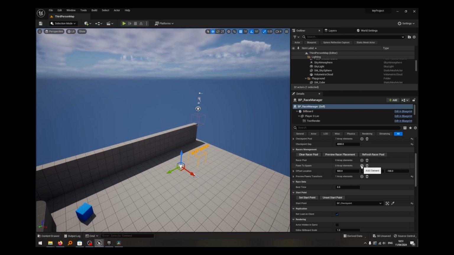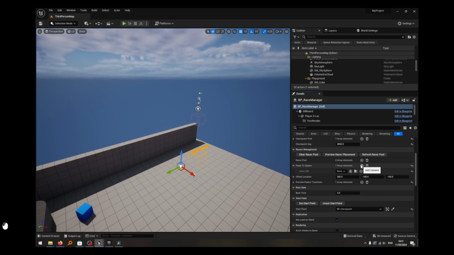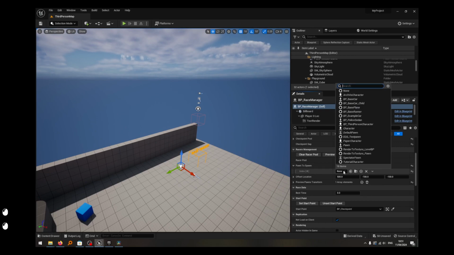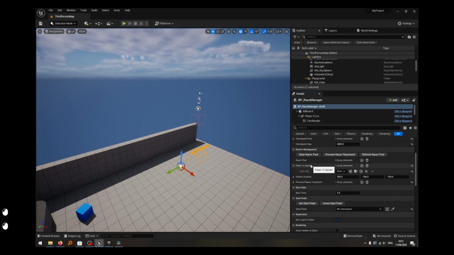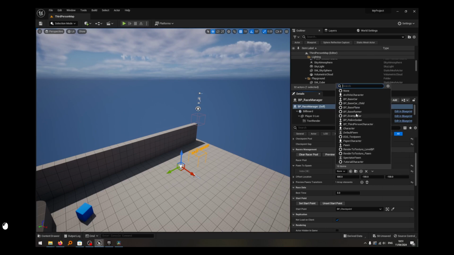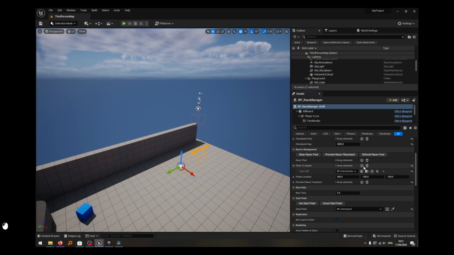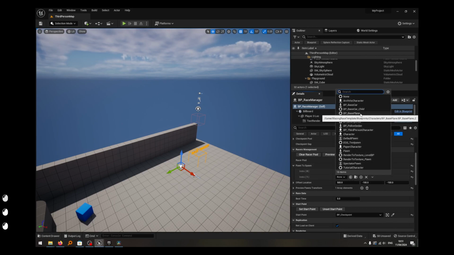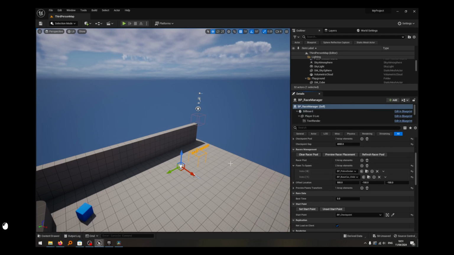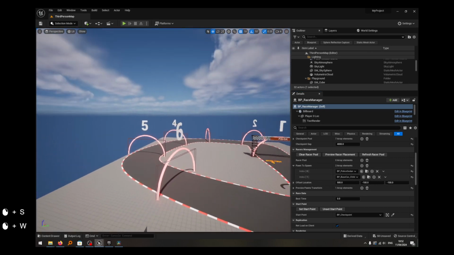So what do I mean? I mean, you can say pawn to spawn, and then here is where the race manager will spawn the actors from, which is, for example, the police sedan, and another actor would be the base car child. And so I have 2 actors that I want to act as NPCs.